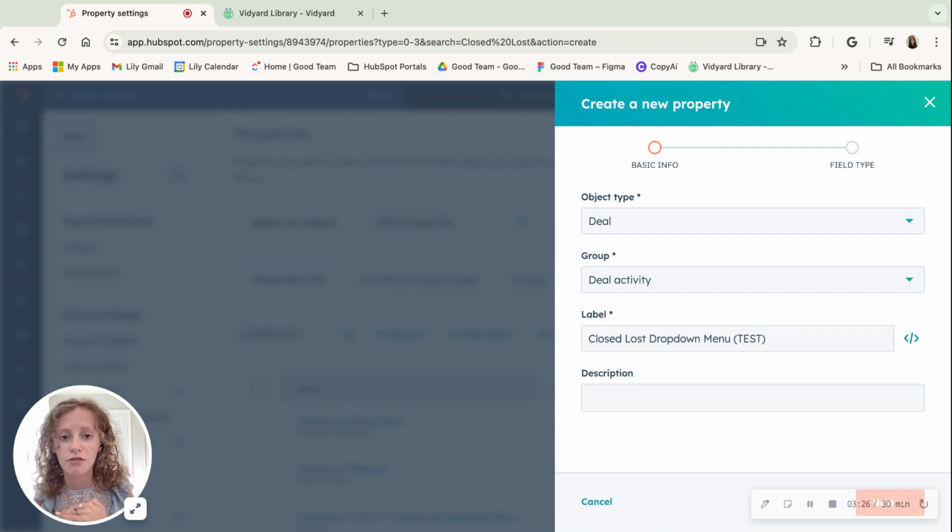So those different reasons that you have, it could be bad timing, too expensive, not a good fit, or competitors, whatever it is, add those into the values. And then when you're done with that, click save, and this property will be created.